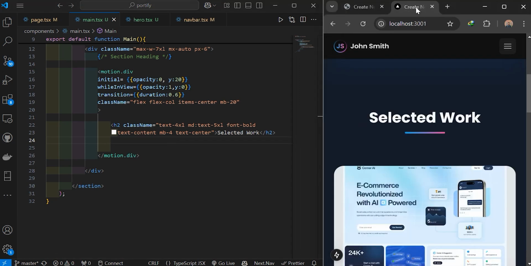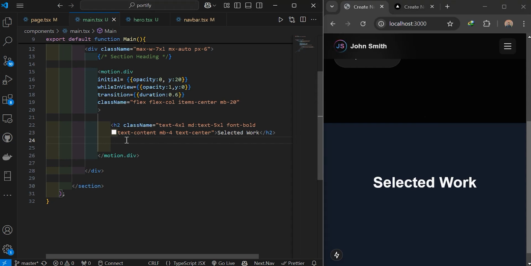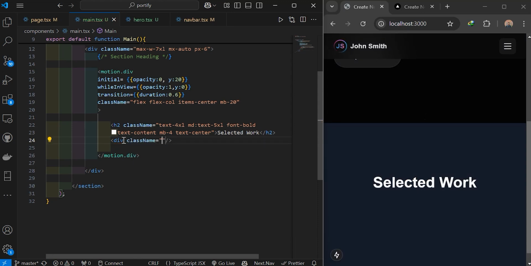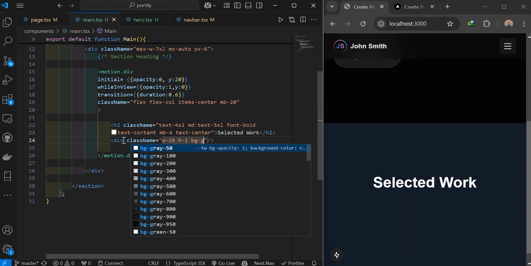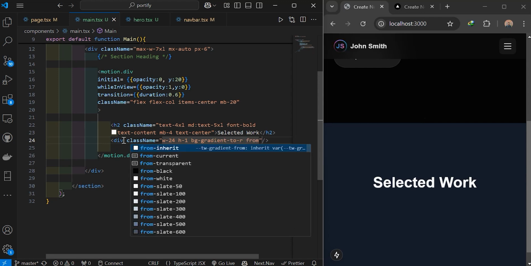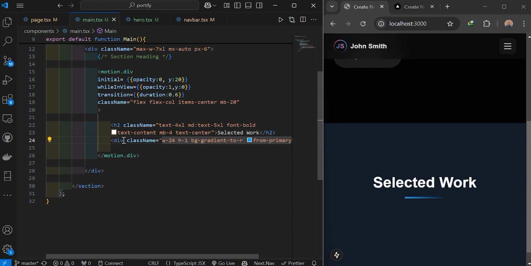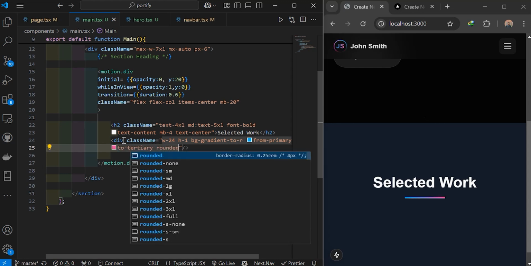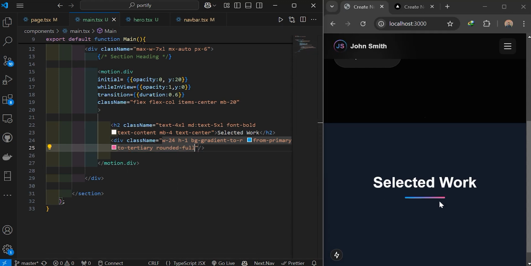Now, after this heading, we need this gradient divider. Let's create this. So below this h2, specify a self-closing div and give a className and specify width equal to 24, height equal to 1, then bg-gradient-to-r, and the starting color will be from-primary, which means the starting color will be a primary color, and then the ending color will be the tertiary color. So specify to-tertiary like this, and then give rounded-full. And now this is the gradient divider.